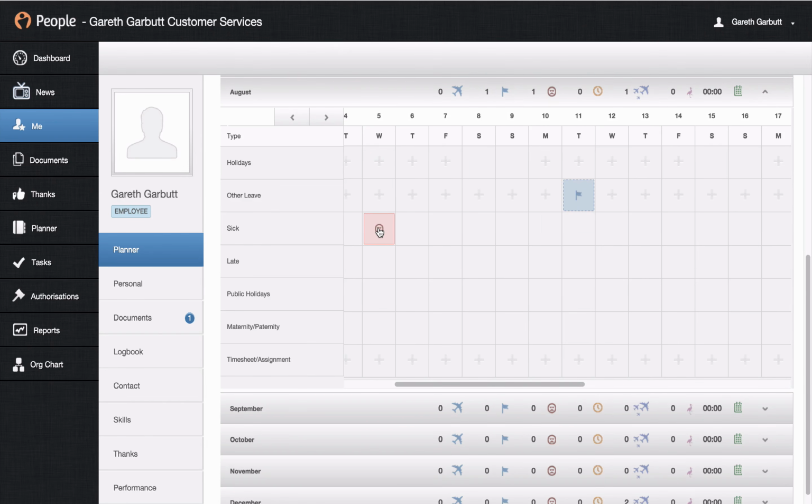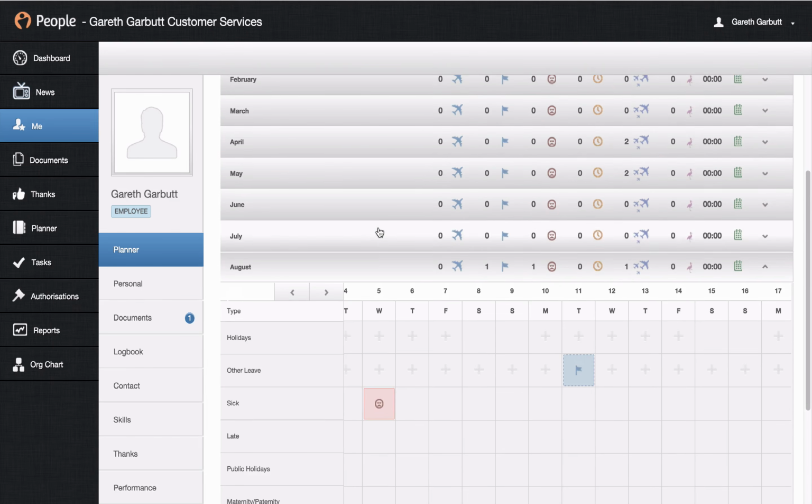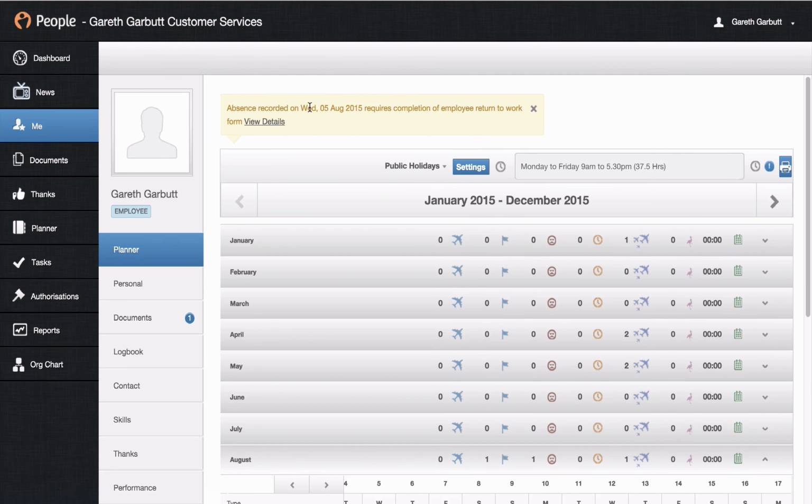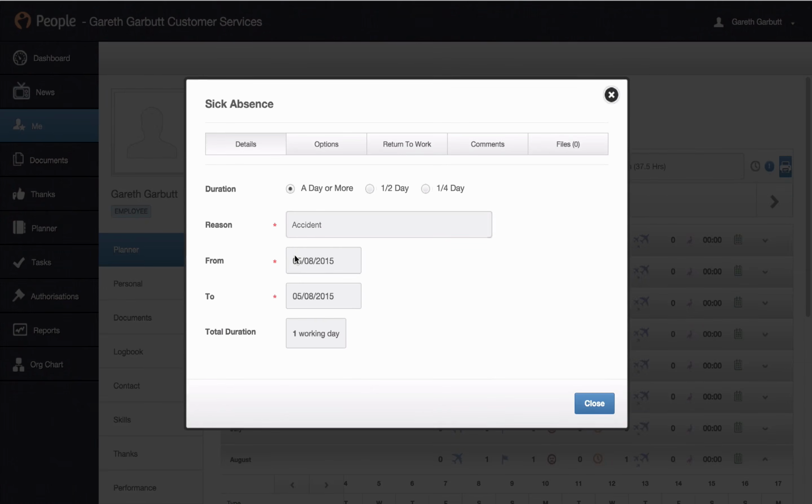Certain actions may be required from you with sickness, so there's a return to work option that we have on the site. If this is selected, you will be prompted to log into People and fill out the return to work form. For anything outstanding, it will show in your planner when you scroll up that there's a yellow banner. This shows that an employee return to work form needs to be completed. You can hit view details and it will take you to that sick record.